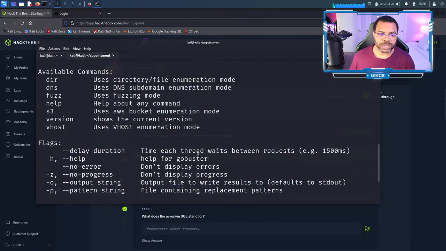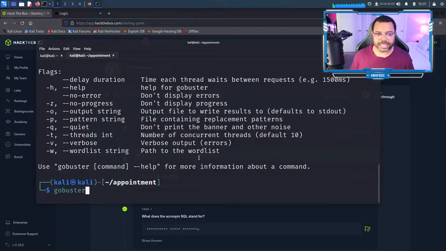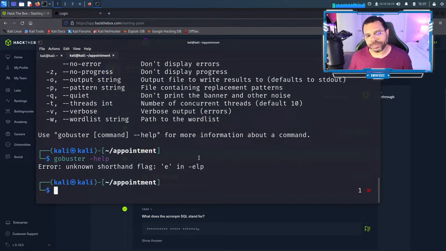So this is what you want to do. Just type GoBuster first, and it gives you the syntax. They want you to type gobuster --help. That doesn't work here. Once again, they reference maybe a different version of it. So how do we run GoBuster? Let me show you how we're going to do this brute force.